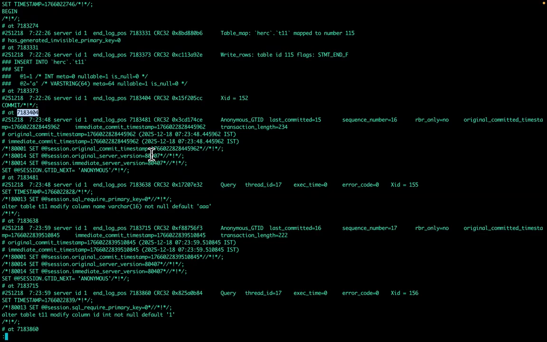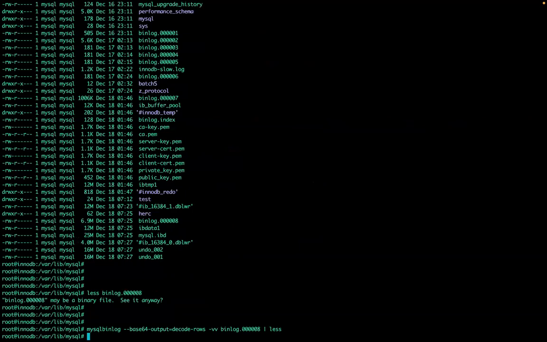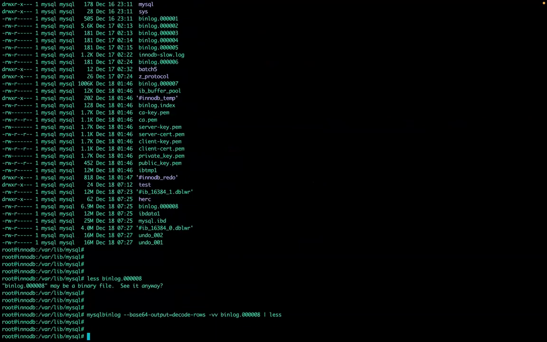But for now, I have a question. I have seen binlogs 1 to 8 are there, right? On what basis does the binlog get changed? Is there a default parameter, or does a session change make the binlog change? See, there are a few things. Max binlog size is the parameter.